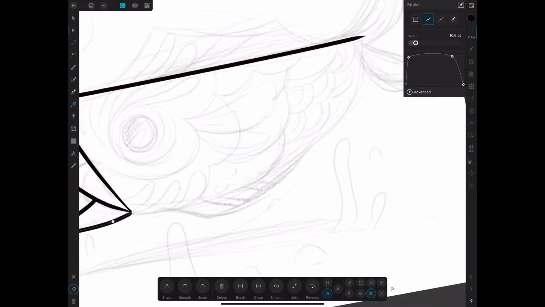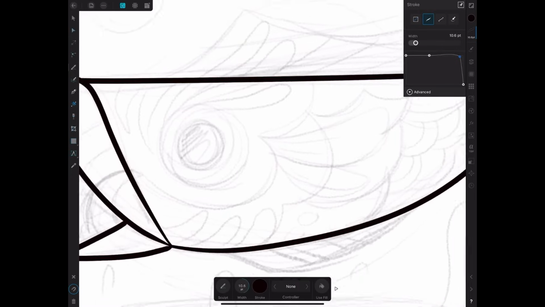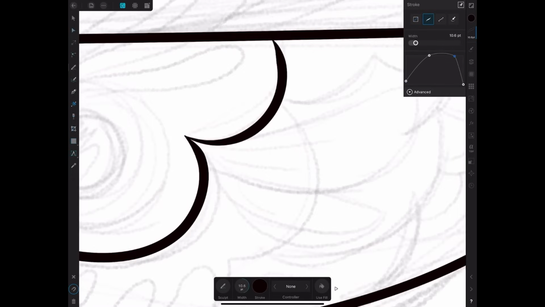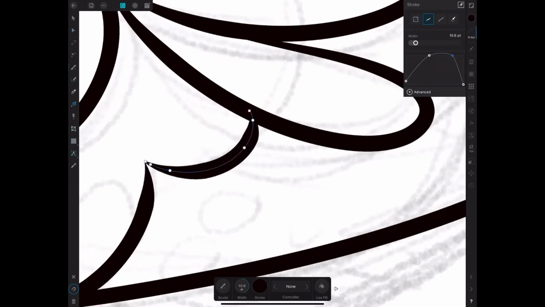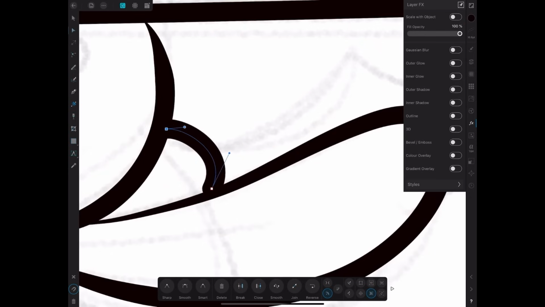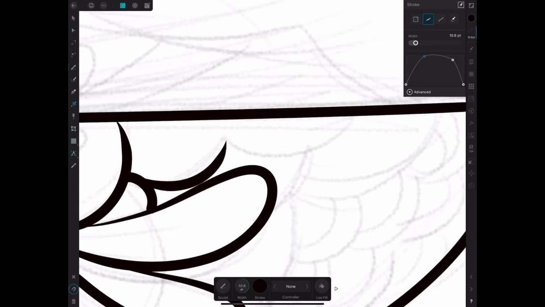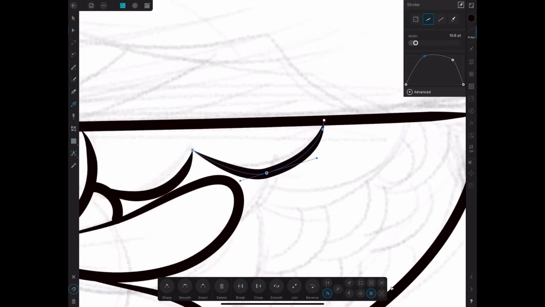For this kind of illustration, for me it's easier and more fun to do tracing using the pencil tool than the pen tool. For me, this is like drawing with a brush on paper or on canvas. And because this is a vector app, we can control the stroke density and also its shape.